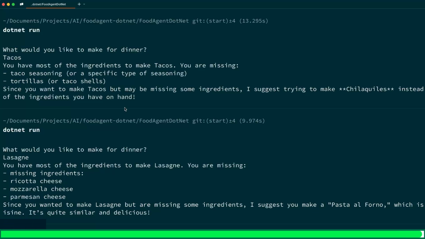Nice. Woo! And just like that, we've built an AI agent using Microsoft Semantic Kernel, MongoDB Atlas, and Vector Search with OpenAI to build out an application that will let you know what you should cook for dinner tonight, or whether you should go out instead.